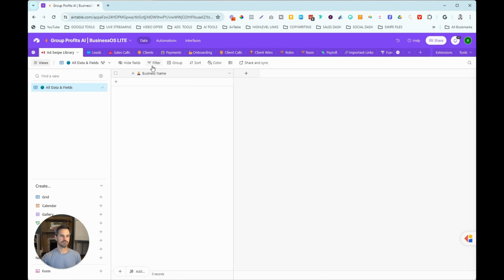So you can add filters to all this data to filter it down. You can group your data into different categories. There are lots of different ways that you can look at your data. So I like to start with just one that has all my data and fields. So let's start to build this thing out.